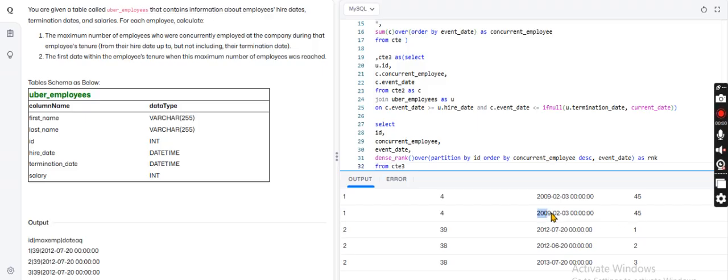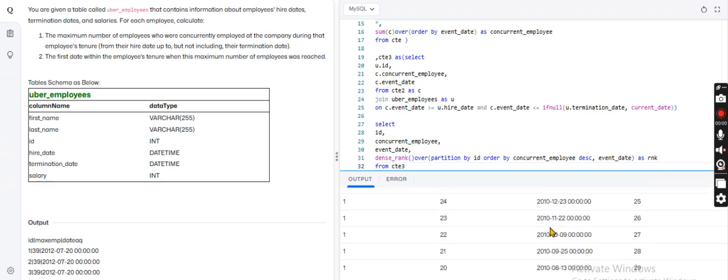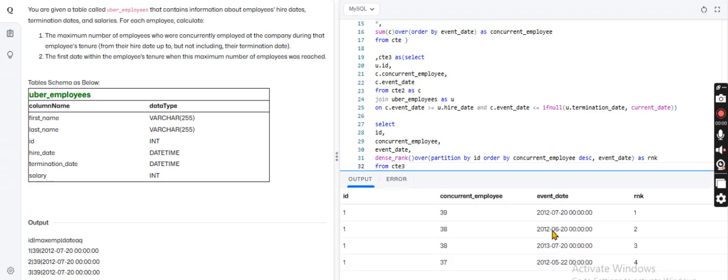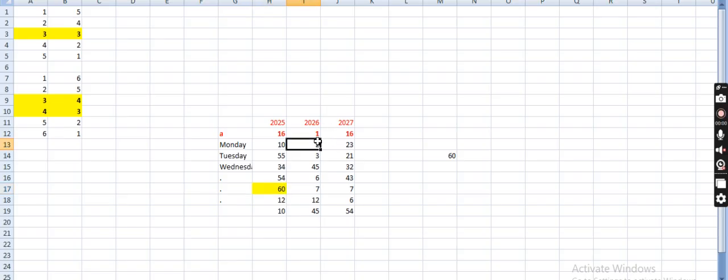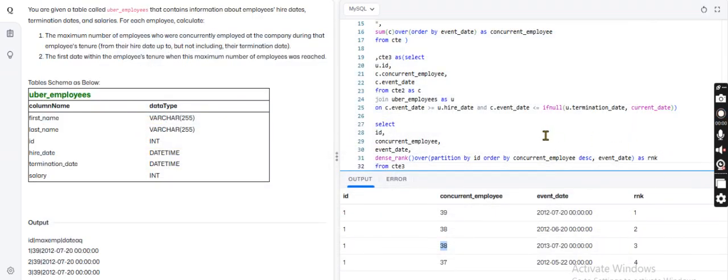So here it is 2009 February 3, and this date is 2012 7/20. So July 20, 2012. While again in 2013 the volume was not that high. So just imagine 2013 is nothing but 2026 where the volume was not high, but in the previous year, 2025, the volume was the highest, 60. That's all.